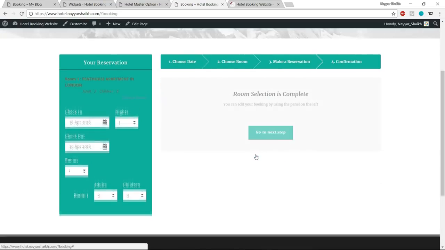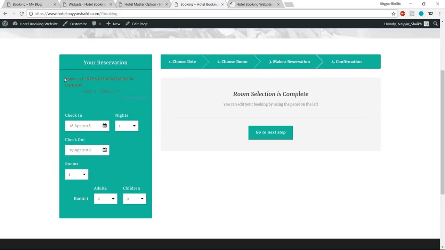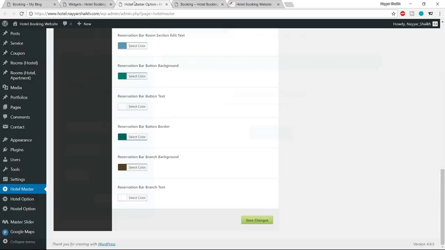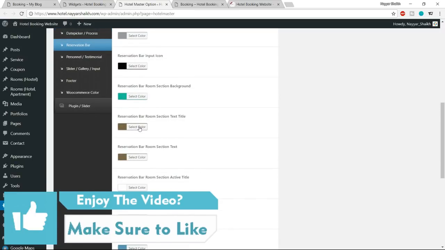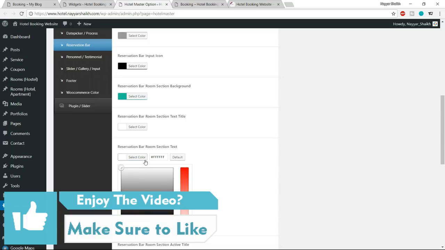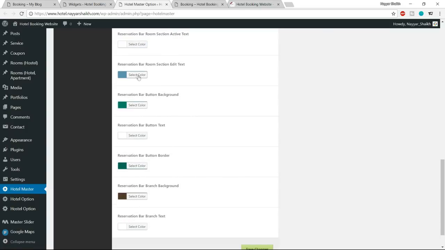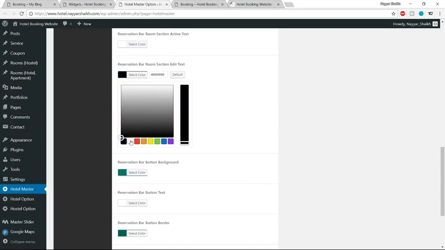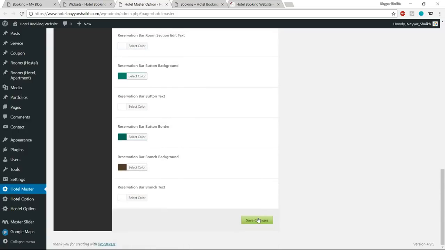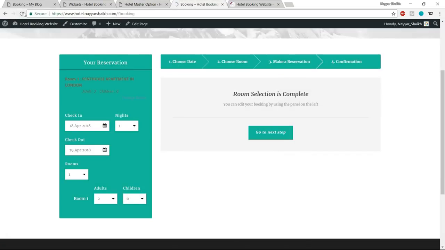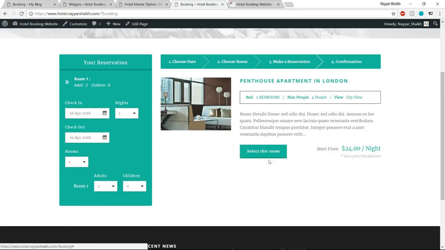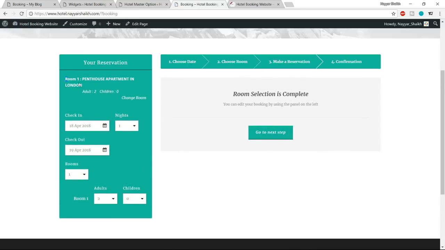Now let's select this room. As you can see here, the text is showing this weird color. Now let's change this text color. Yeah, here it is. Text title, make it white. Section text, make it white. And we have some blue color over here for this link, so make this white as well. Now again click on save changes. Let's refresh it again. Check availability. Select this room. Now everything is looking better.